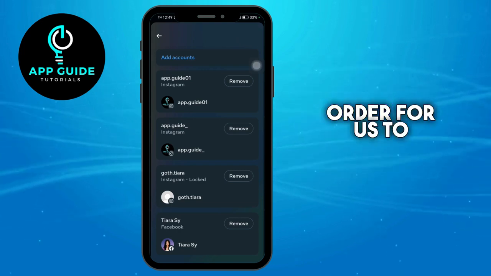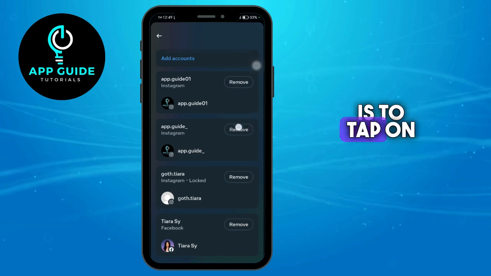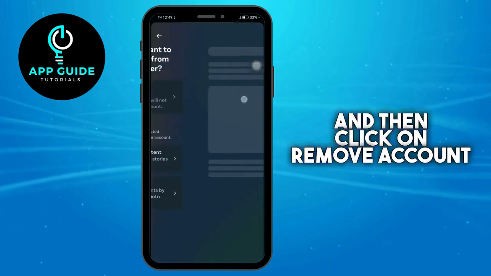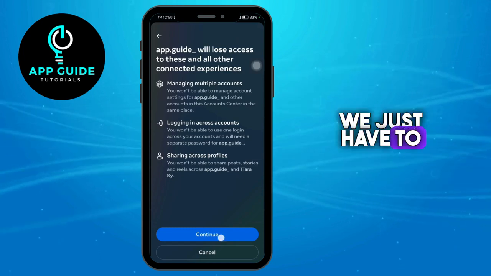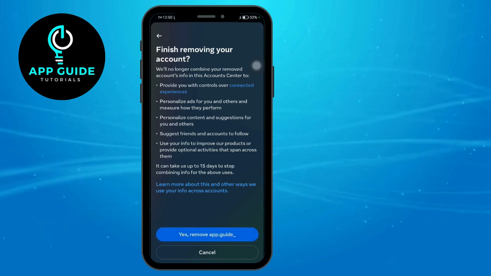So in order for us to remove an Instagram account from Account Center, all we have to do is to tap on the Remove button right here and then click on Remove Account. You just have to hit Continue and then click on Yes, remove the username.